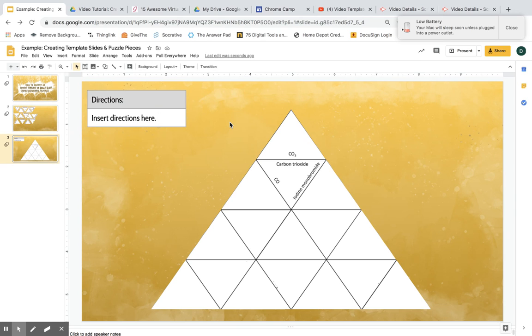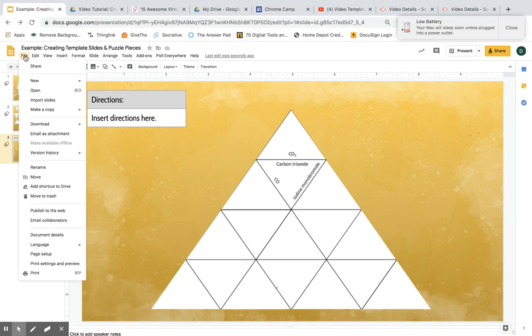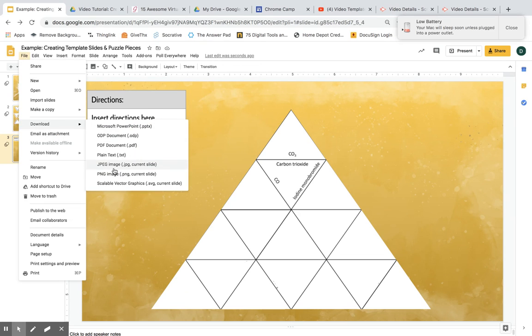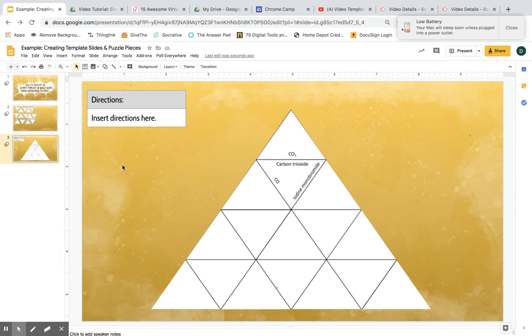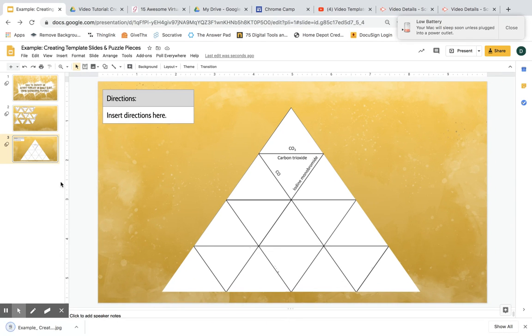Okay. So now that I have my template of what I want students to do, I'm going to hit file and hit download, as either a JPEG or a PNG image. Once I download it, it's going to appear on my computer, and it's going to have the same name as whatever the slide deck is entitled.